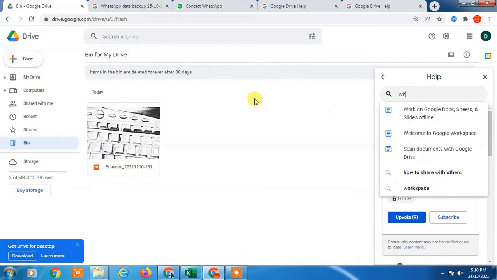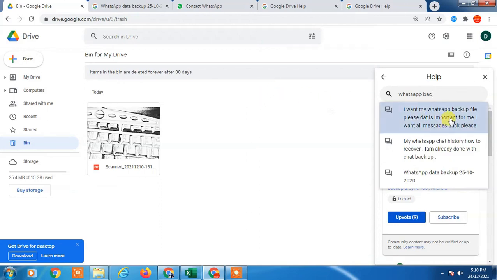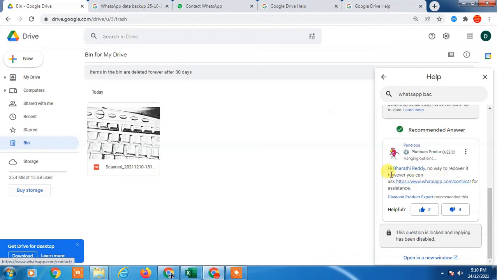I'll show you this community post about WhatsApp backup file data. This was the query, and here you can see there is no way to recover it. So in Google Drive, when you delete a WhatsApp backup or any other backup, it won't be recoverable. Google also says that it won't be recoverable, but for WhatsApp you can contact the WhatsApp help center by clicking on this link.